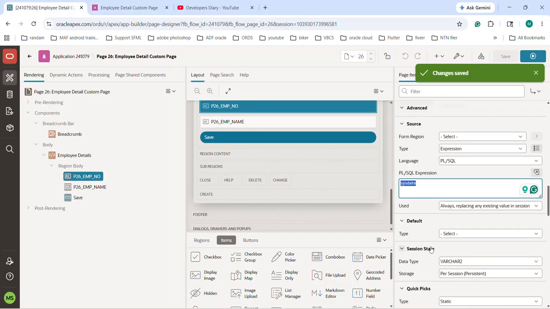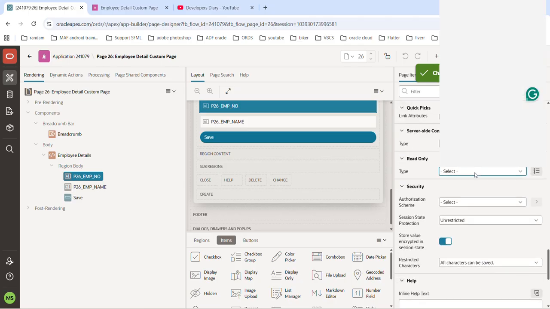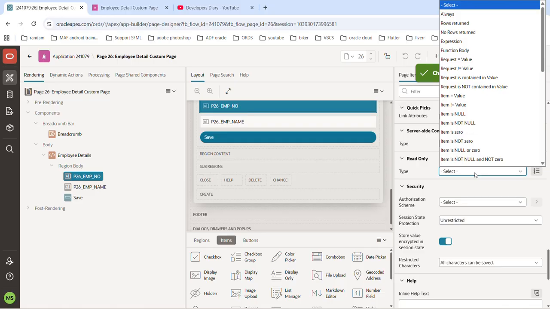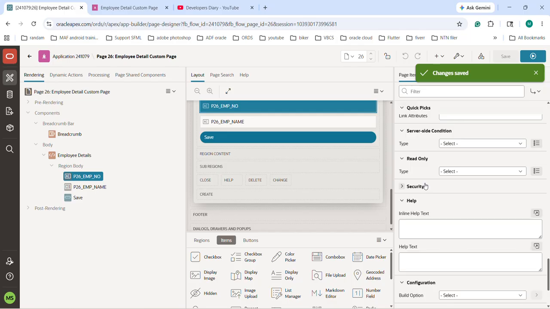After that, we have read only option. You can choose always row returned. In this case, you need to provide a query, and if the query returns the record, in that case the field will be read only. Then we have the security options that we shall explore in our advanced topics.